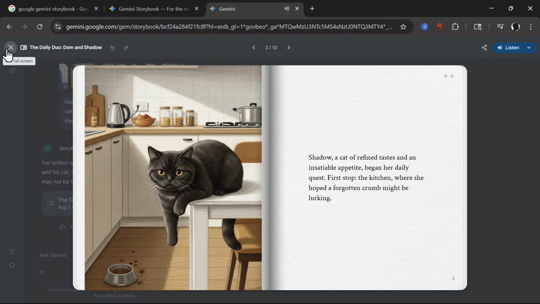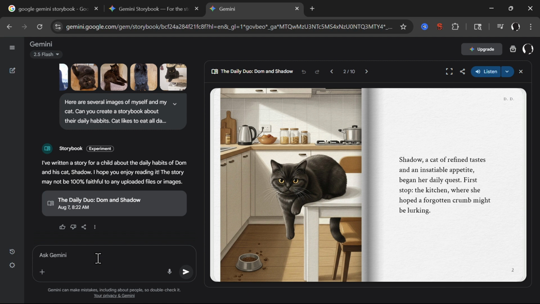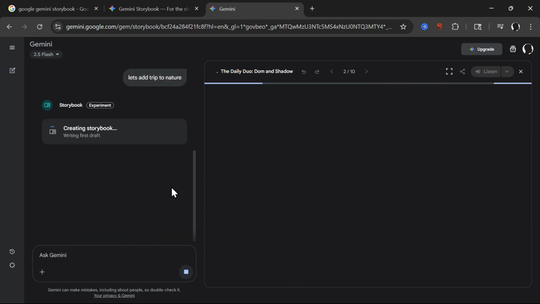I'm pretty satisfied with that. Then you can ask sub questions or, for example, to add something, let's add a trip to nature, I don't know. And this, by the way, is all being done using Gemini 2.5 Flash, and I am not a subscriber, I am just a free user.